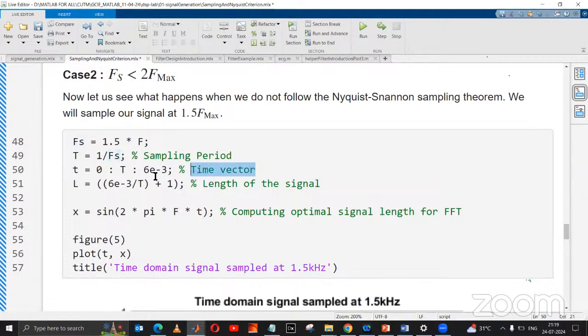If I want to create the time vector here, so t equal to 0 colon t comma 6 to the power of minus 6. So what is the length of the signal? So this is the length of the signal. Like that way we can get the length of the signal, wavelength of the signal. Next, if I want to compute the optimal signal length for this per FFT, so here x equal to sine 2 pi f into t.